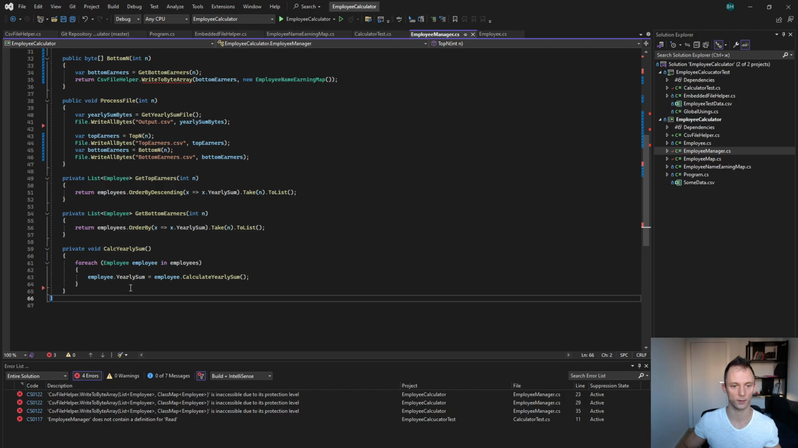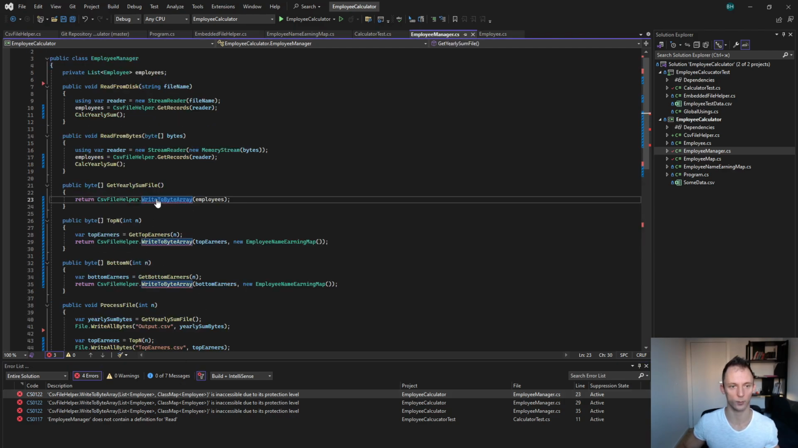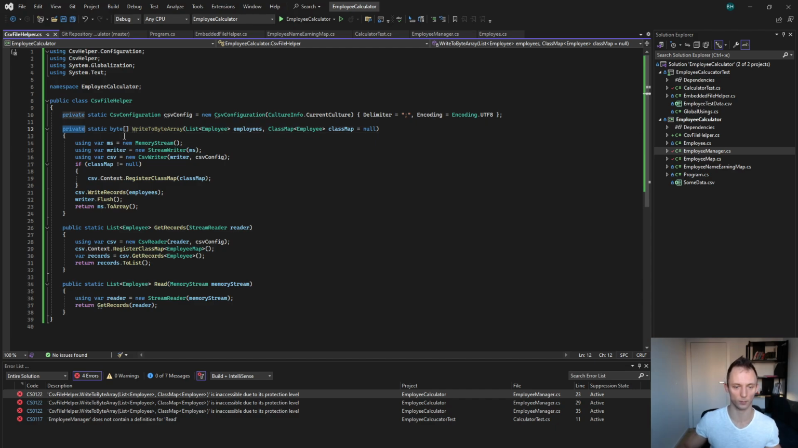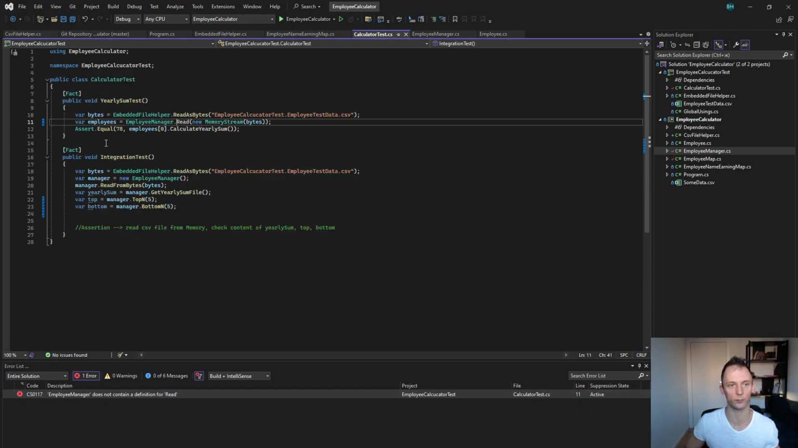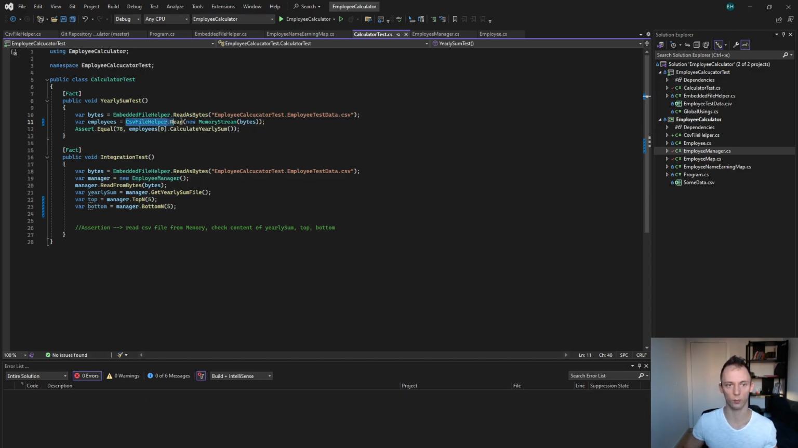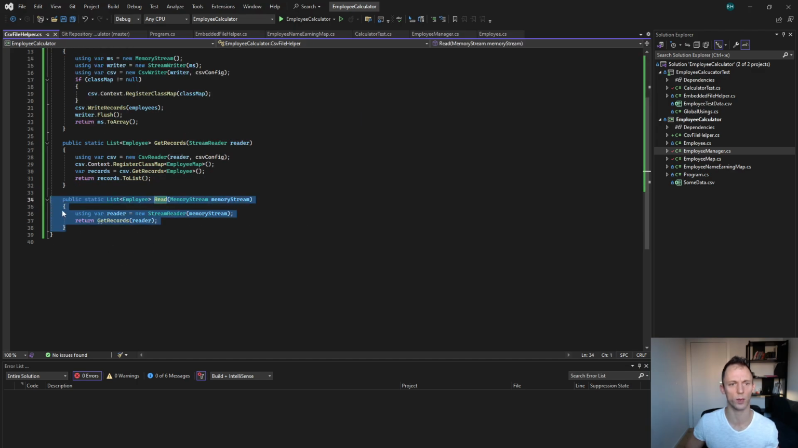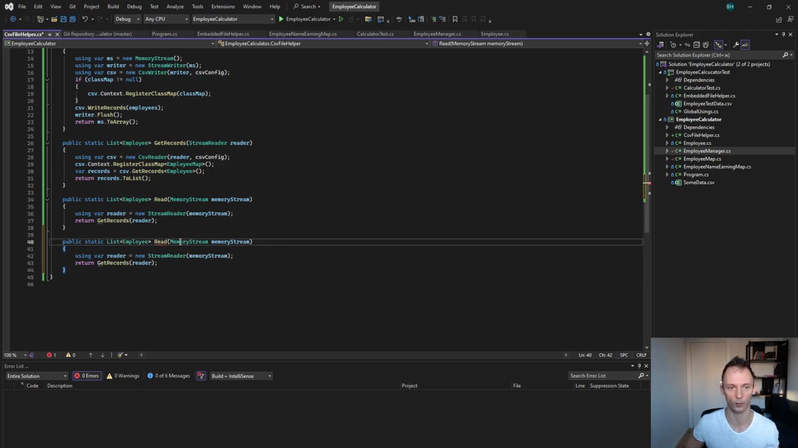Excellent. Accessible, right? Accessible. Yeah. Make it public. And last one is from test. Yeah, so we can read from a memory stream or from byte array. Actually, yeah, let's have two methods. It will be just more convenient. Read from byte array, bytes. And we know what to do.